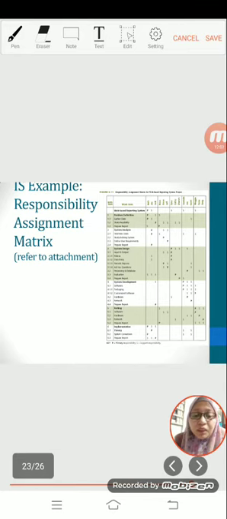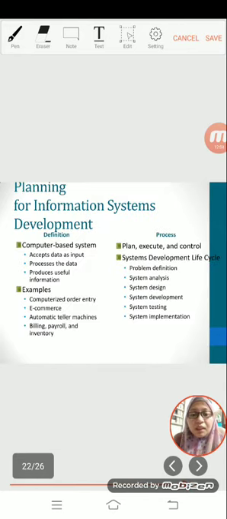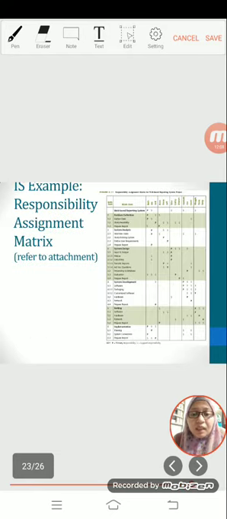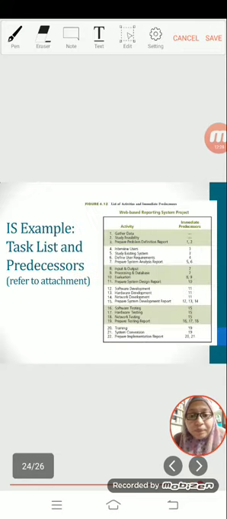After you collect all the information, you need to develop your own responsibility assignment matrix, RAM. So this is your group assignment. No need to do it now, but I just want you to know that you will develop something like this for your assignment. Okay, this is the task list and predecessor.